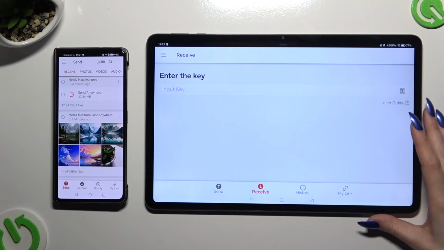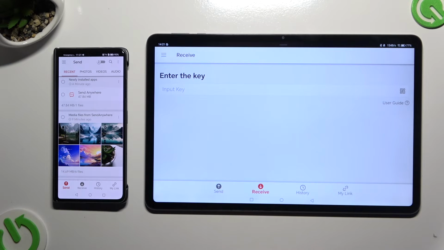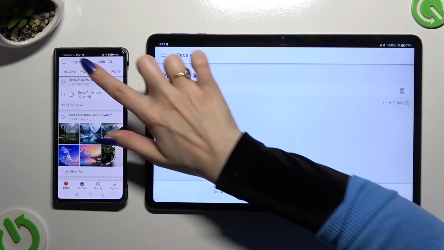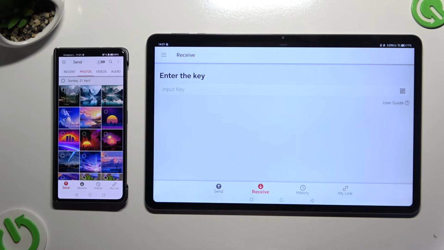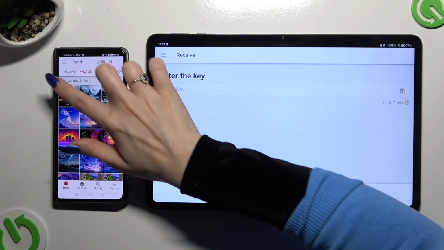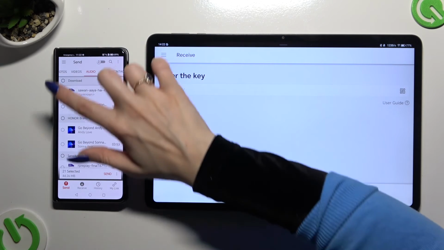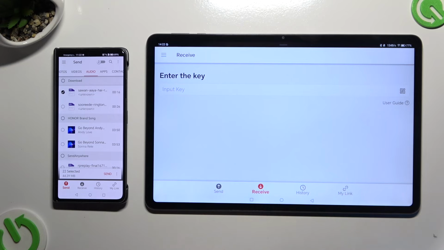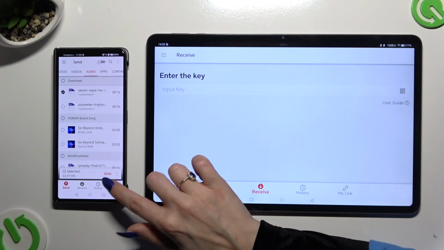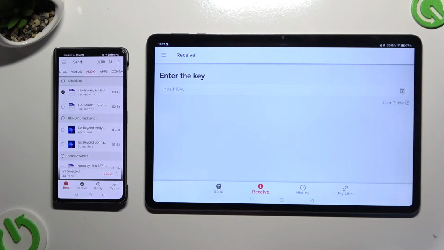When you're ready, click on all of those categories available at the top to select all of your files that you wish to send. I will go with only a couple, just for example. Then hit Send next to Selected at the bottom.